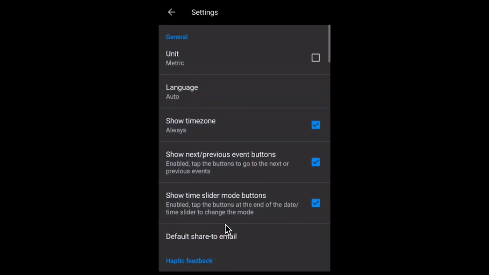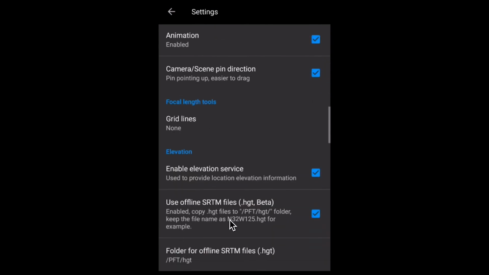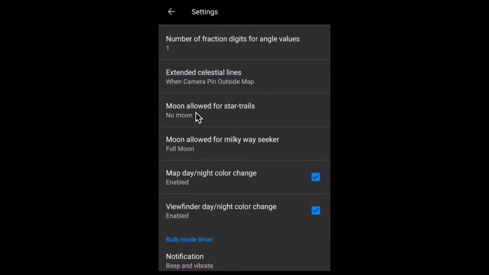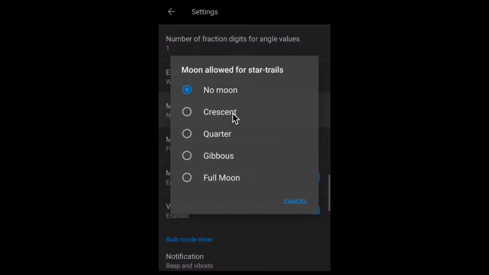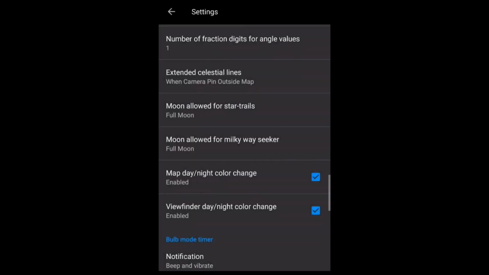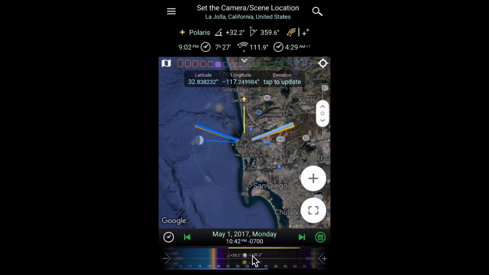If you go to the settings, you can see here, moon allowed for star trails. You can tap here and, if you select full moon, it means I'm okay with whatever moon is in the sky, I'm still going to take star trail pictures. You can select this one and go back. You will see the difference. Now you see the yellow line covers the full night. So that's a preference for you. That's why it's an option.